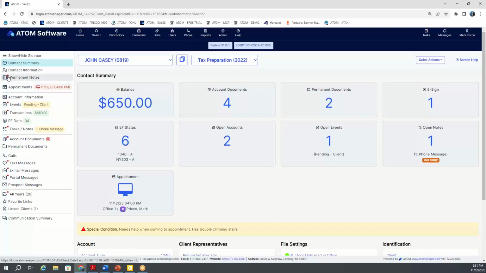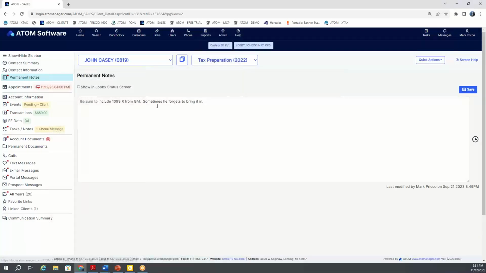This little red dot icon, that means there's something there. There's a permanent note here I need to click on. If I click on permanent note, there's my note. So these red icons or dots, they're indicating there's something I need to look at or be aware of, like an open event. So this event right here means I have an open event. This one means they owe me money, 650 bucks.